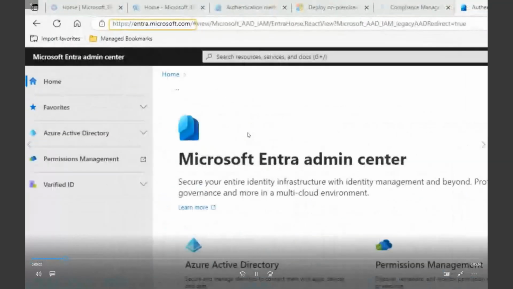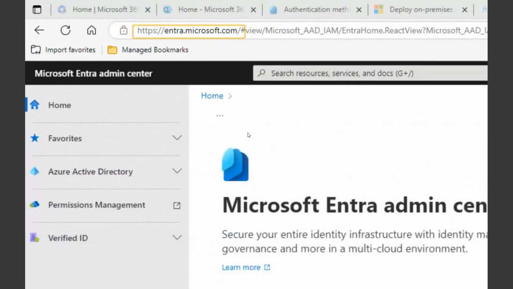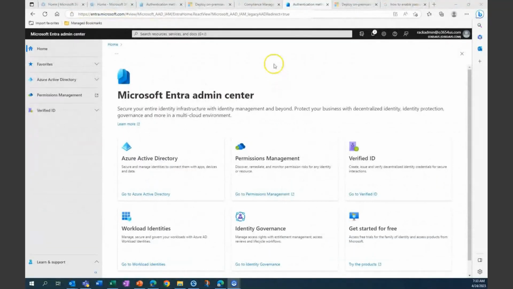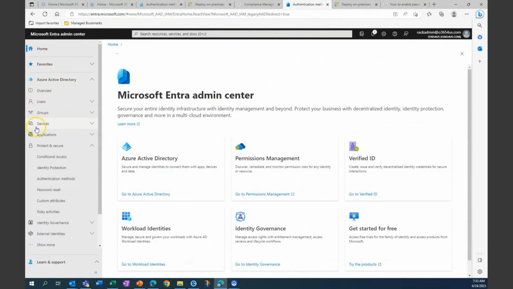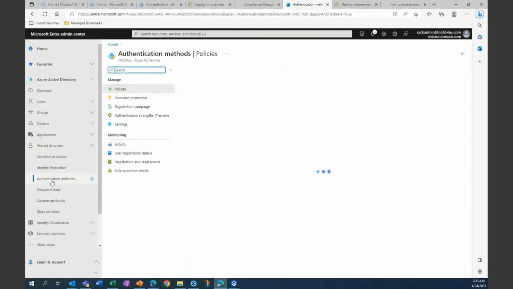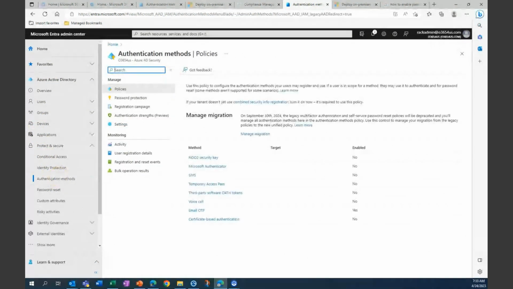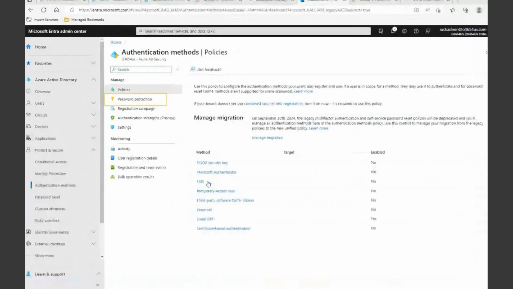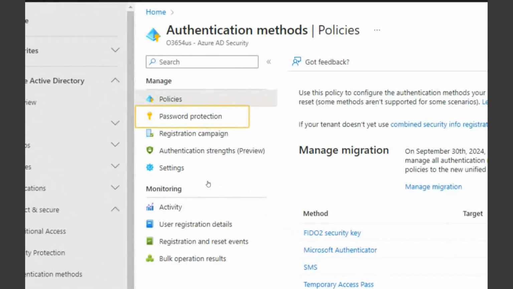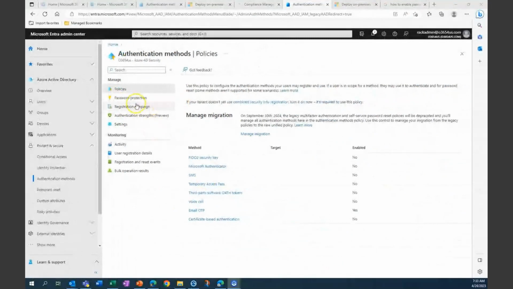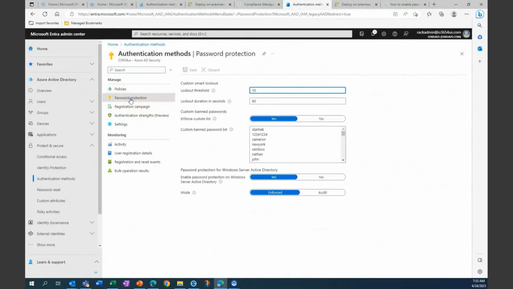And we're going to move into entra.microsoft.com. Entra Admin Center, that's the new admin center where you can centralize your administration. And we're going to dive over to Protect and Secure and Authentication Methods under Azure Active Directory. And from here, you can see there's password protection. Let's go ahead and click on that.